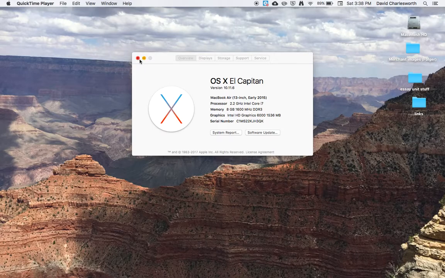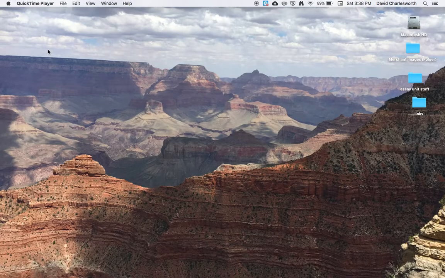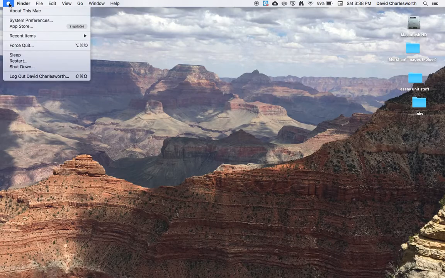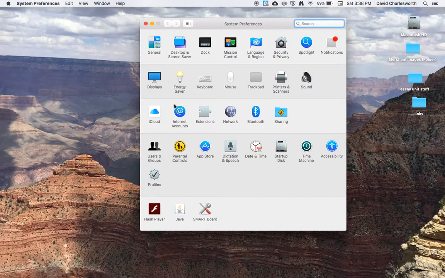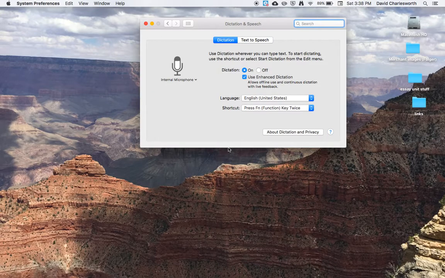So on a MacBook computer, the accessibility features are housed under System Preferences. And the way I get here is I click on the top Apple icon in the top left-hand corner. I click System Preferences. And once you're in here, you want to click Dictation and Speech right here, which will bring you to the page that we need to deal with.